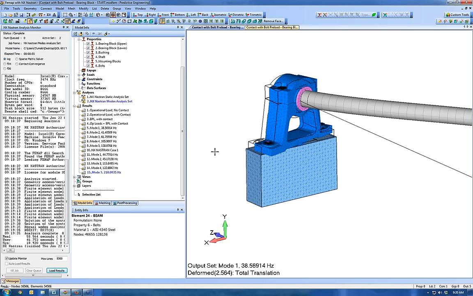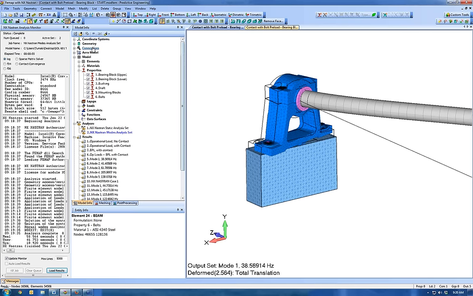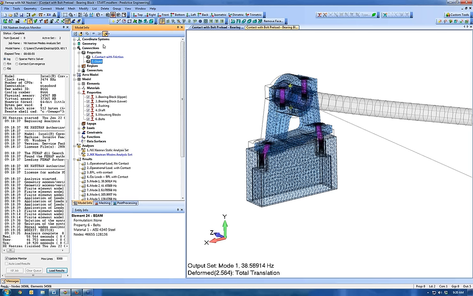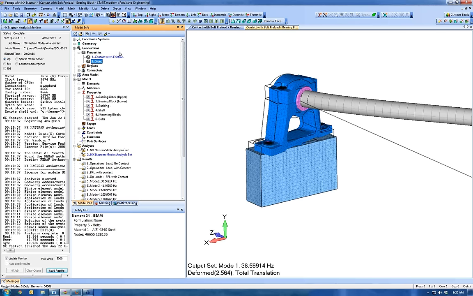Okay. And then, are you using on your connection properties? You're only using one connection property, aren't you? For this one here, I've actually set up 2 connection properties. Glued was glued. Yeah. Just a little note: you can set up different contact connection properties, but NX Nastran only grabs a subset of options within it. For example, open up your contact with friction.